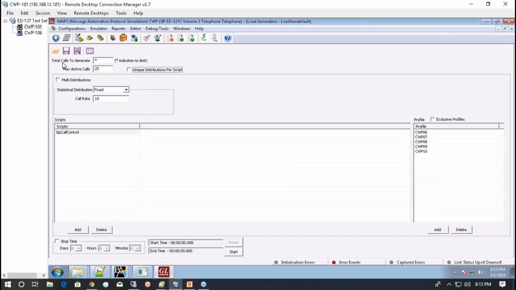Okay, so here we are configuring the total calls to be generated. If it is a star, it indicates that there is no limit. The calls need to be repeatedly placed for infinite time. Maximum active calls indicate that at any point of time there should be at least 25 active calls.